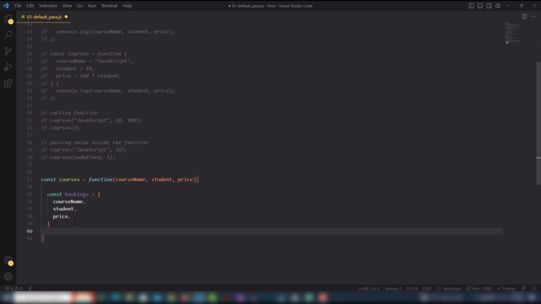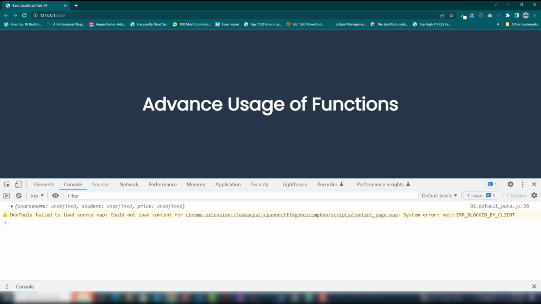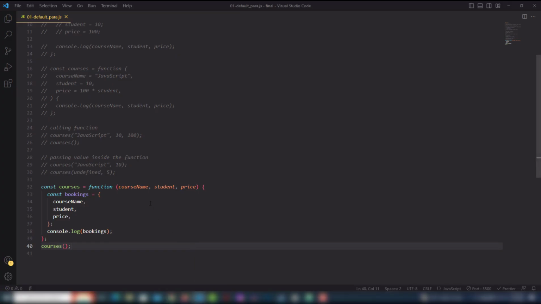Okay, after the object I want to call console.log and booking, then call the course. Let's see what happened. Right now I am able to see courses. This is a key, this is a key, but the values are undefined because I didn't assign the value inside my parameter.